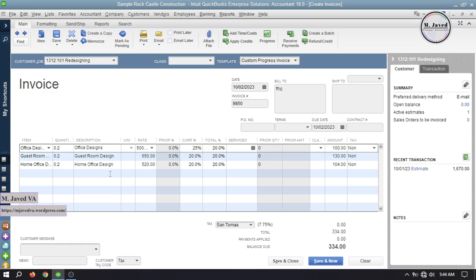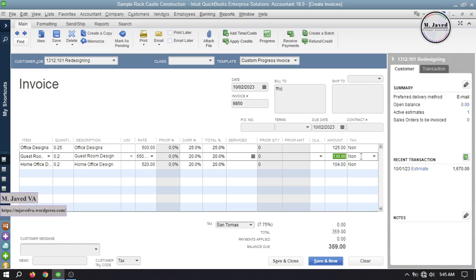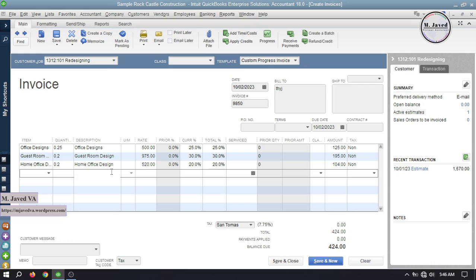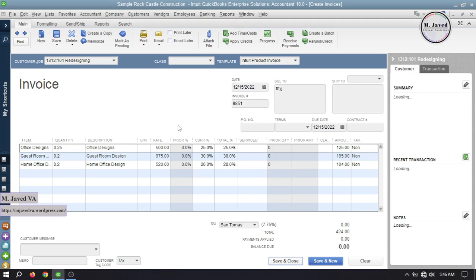You can just change it to 25% and QuickBooks will adjust the amount automatically. And if you can't analyze in terms of percentage, you sure can change the amount too. And QuickBooks will automatically adjust the percentages. And then click on Save and Close to create the invoice.